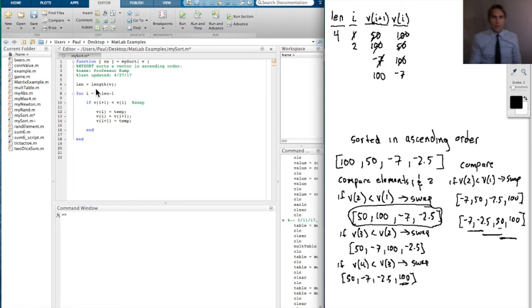And we loop back up and set I equal to 3. Now the vector looks like this. We say v of I plus 1. Well, I plus 1, I is 3, so v of I plus 1 is -2.5. And v of I is 100. So is v of I plus 1 less than v of I? Yep. So I enter the swapping routine. I swap those guys.